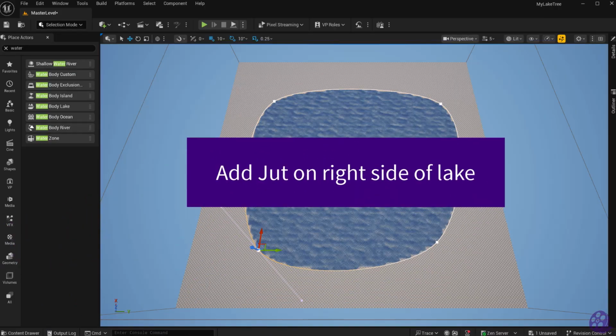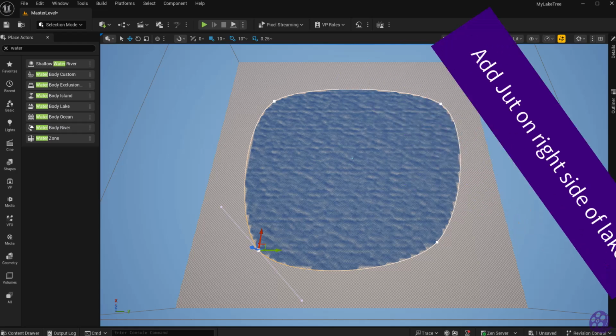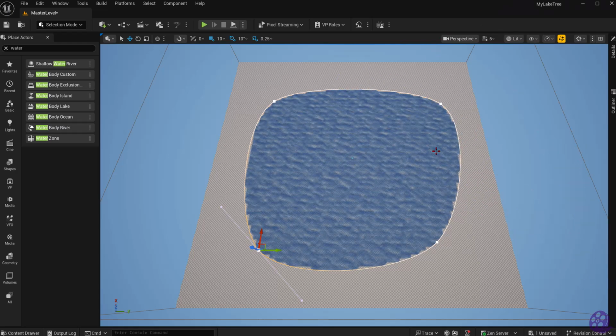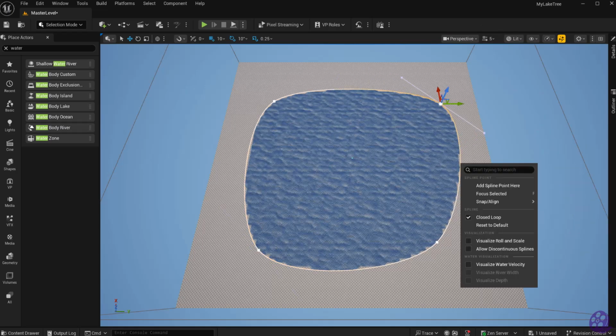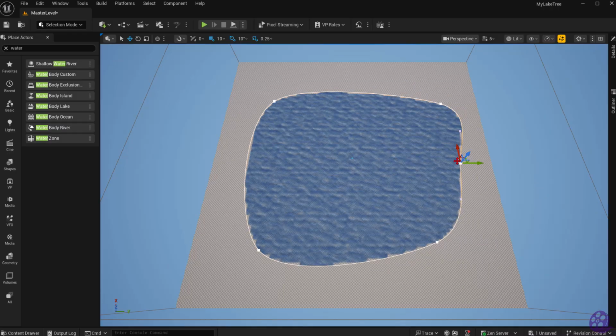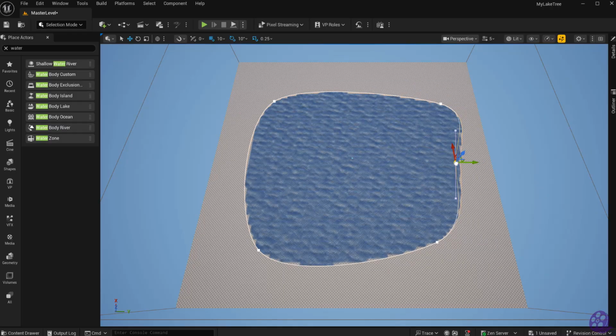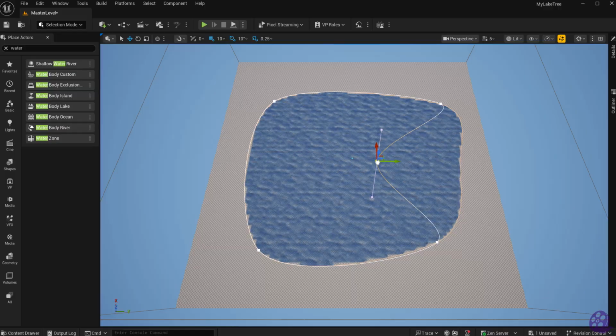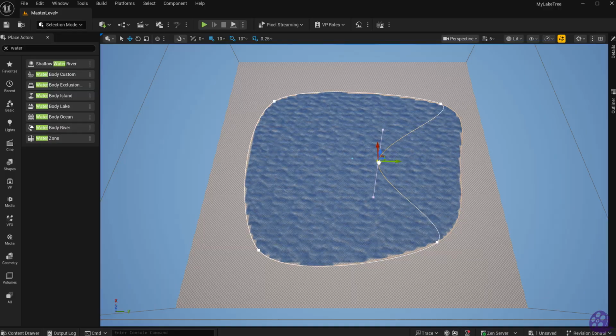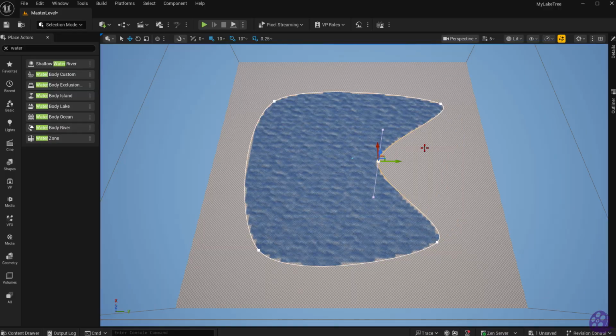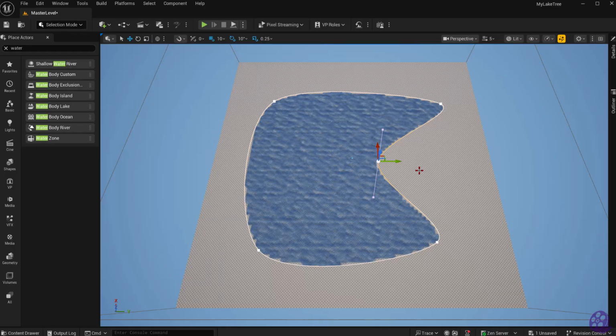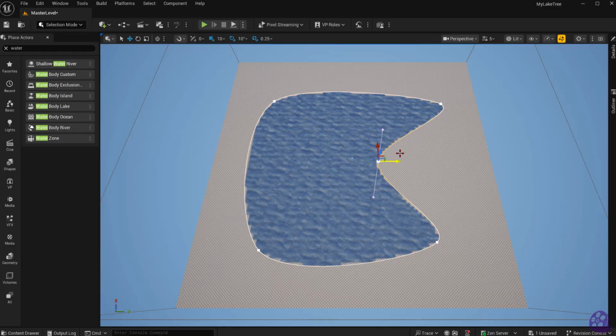Now I want to add a jut into the right side. So Alt-click your mouse in the middle of that right side and click Add Spline Point here. And I'm going to drag this in. Almost to the middle, but not quite. Now I want to close this down so we have more water on each side of it here. So this is just a little jut of land.